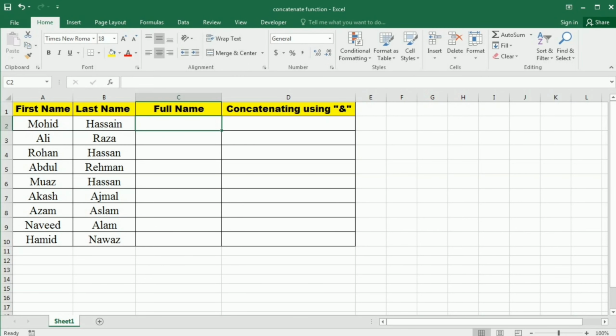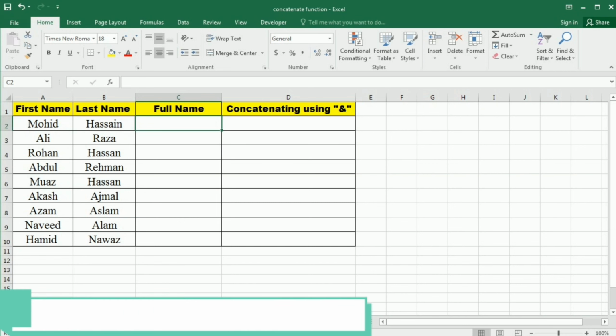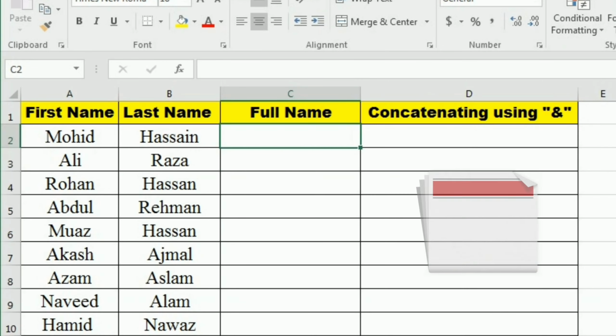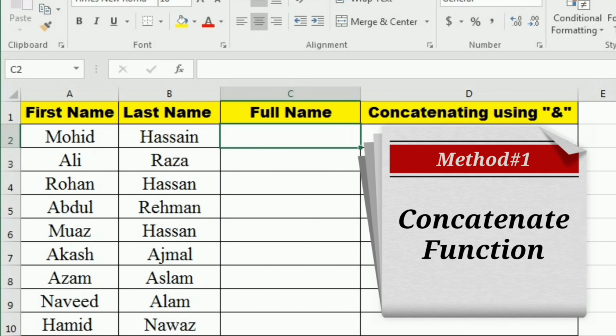Basically, the concatenate function helps us to join two or more strings of text together. Before going to the practical example, let's first learn the syntax of the concatenate function. The syntax of the concatenate function states equal concatenate bracket start text1 comma text2 comma and so on, and then close the bracket. So we'll apply the concatenate function on this data.